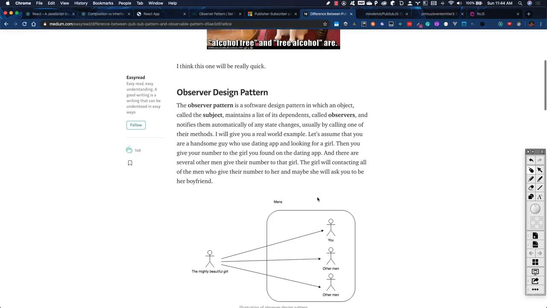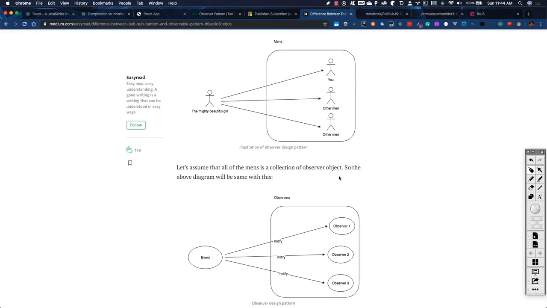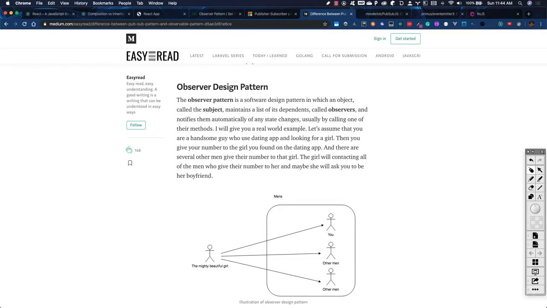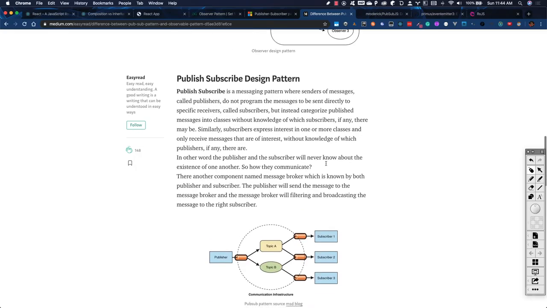The observer pattern is kind of what we used when we created the parent-child with the notification handler. So this is kind of that pattern right there, this observer design pattern. And that's what we just used in the last tutorial when we created the notification handler.